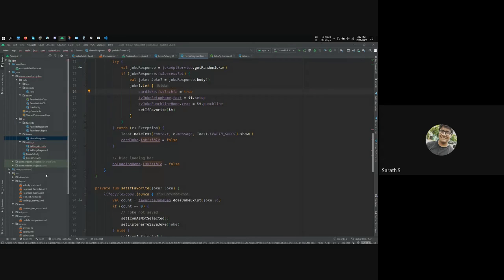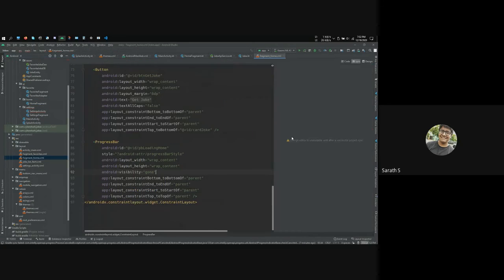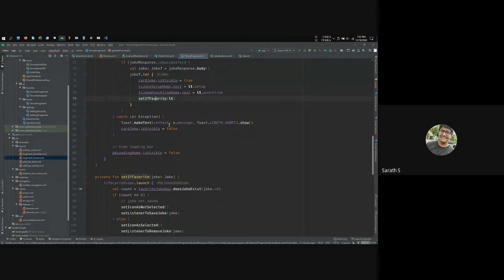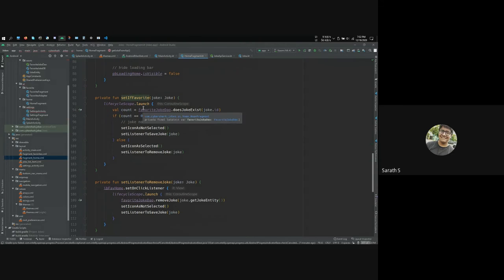There is a card, right, as I showed before? So we are just making it visible. We are setting the text to the joke, and then we are setting whether it's a favorite. Whether it's a favorite is done by checking our Room database, that is, whether it's saved offline. If it's saved offline, what we are doing is again launching a new thread, getting the Room database, and then checking if a joke exists with that ID, the ID which we got. If the joke exists, the count will be greater than 0, right?